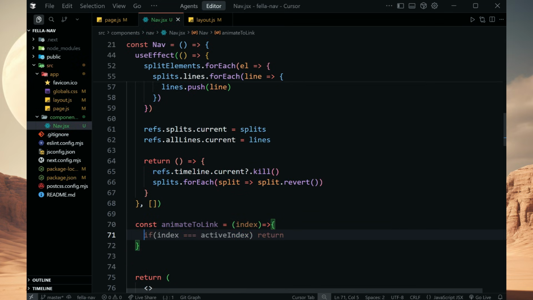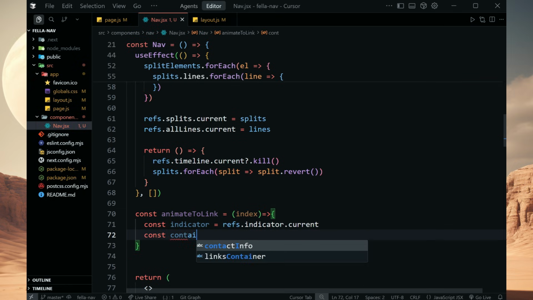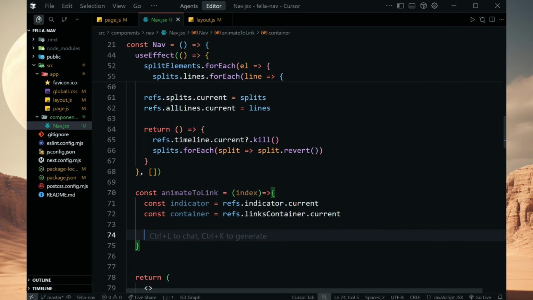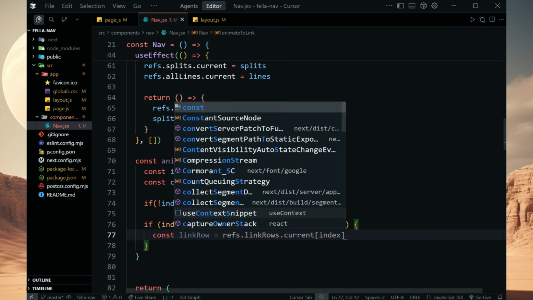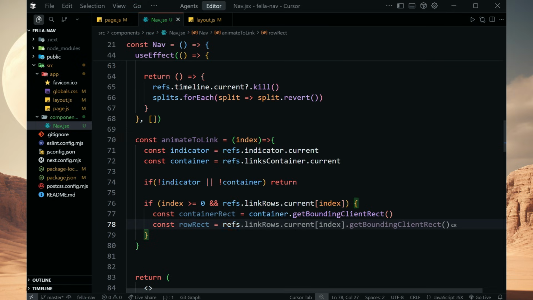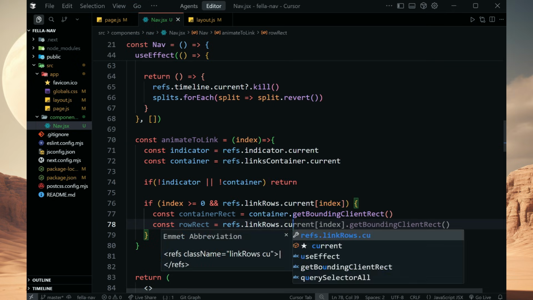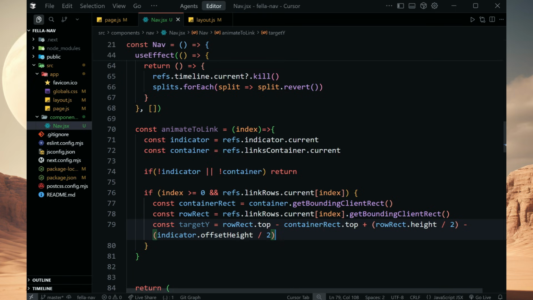Inside it, at first I grab the indicator and the links container using refs, and if either of them is not available, I simply return early to avoid errors. Then I check if the index is valid and if the corresponding link row exists. If it does, I calculate the position of the indicator by comparing the link row's position with the container. This gives me the exact Y offset needed to vertically center the indicator on the active link.